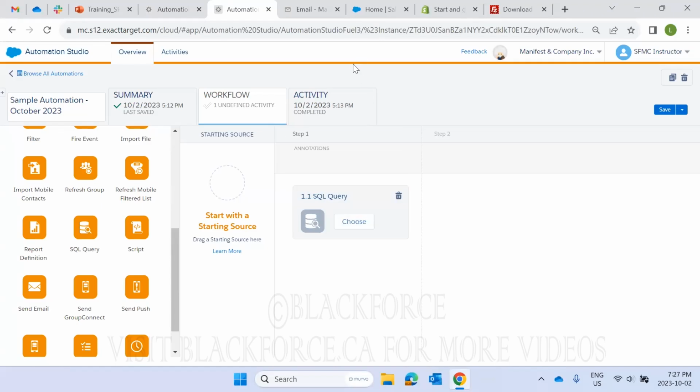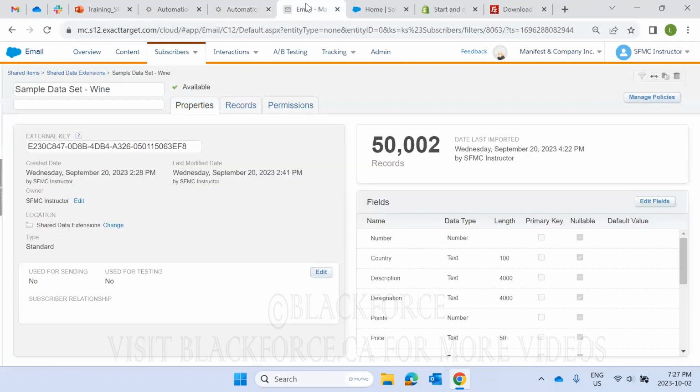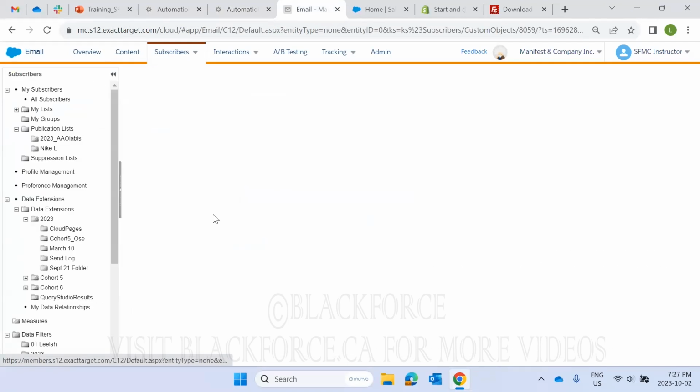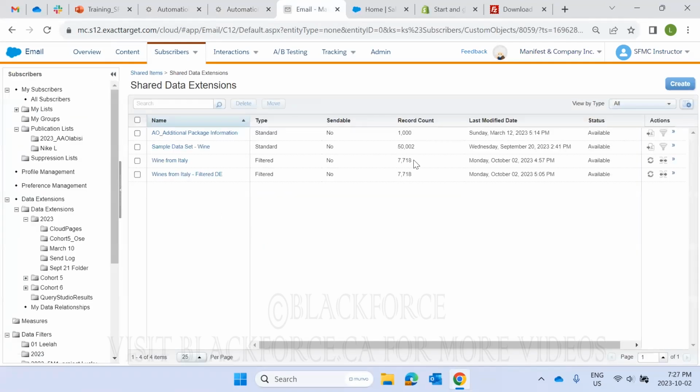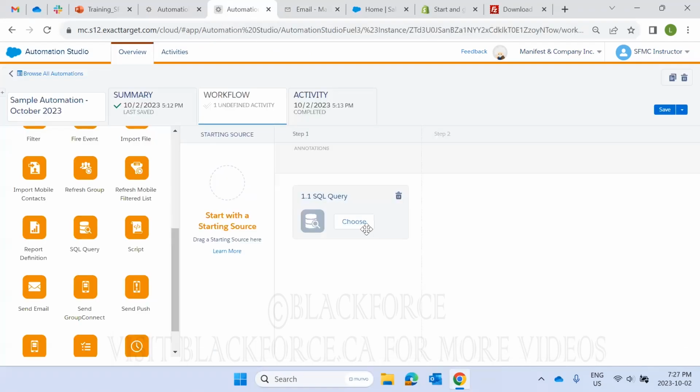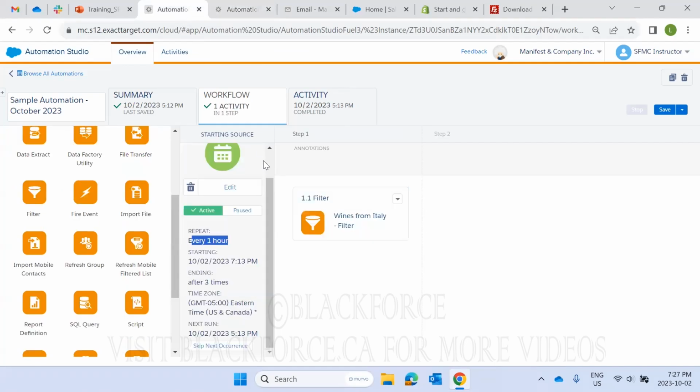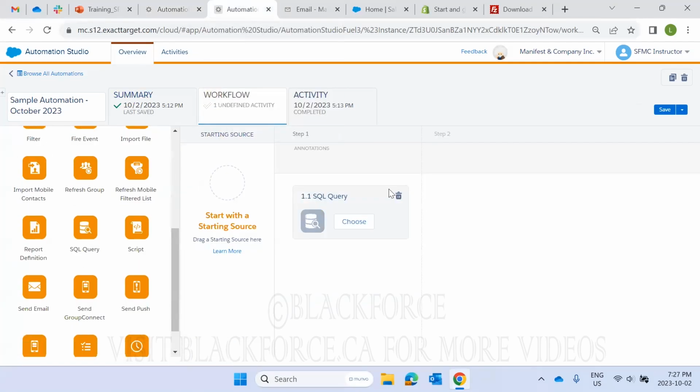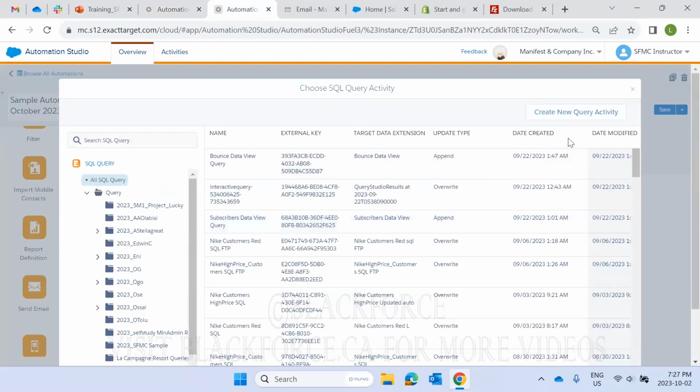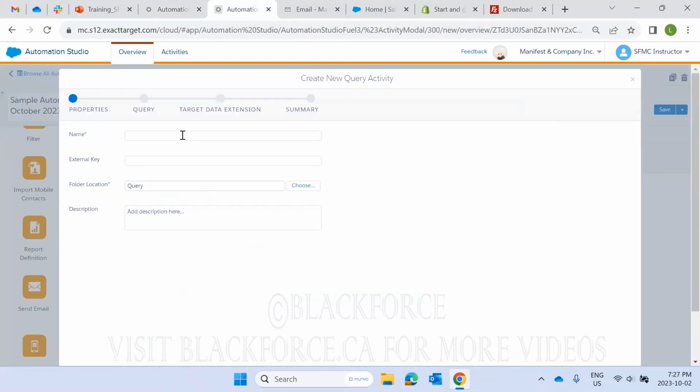So you know how I've said there's usually more than one way to do things in Marketing Cloud. So you see how we created a filter data extension to find everyone whose country equals Italy. We can do that using a filter. We can also do that using a query. So if we were going to write a query, here's how we'll do it. Let's say we wanted to create a query. We'll go create new query.